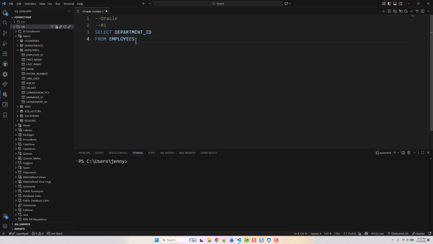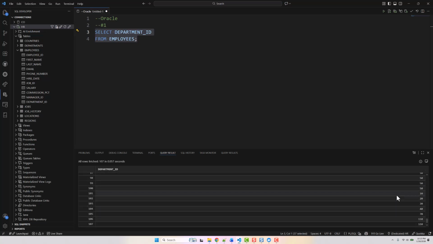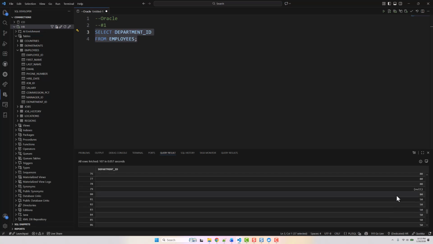That's going to be the first thing that we want to do. We want to execute this. Remember, we're doing this in baby steps. Make sure that we have this working before we proceed. We have our departments being returned, and we have lots of them. If we scroll through this list, at some point there should be a null value. I think I missed it here. So we have at least one null in the table.